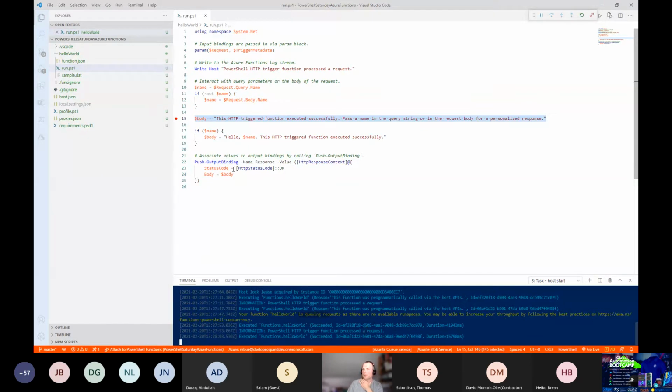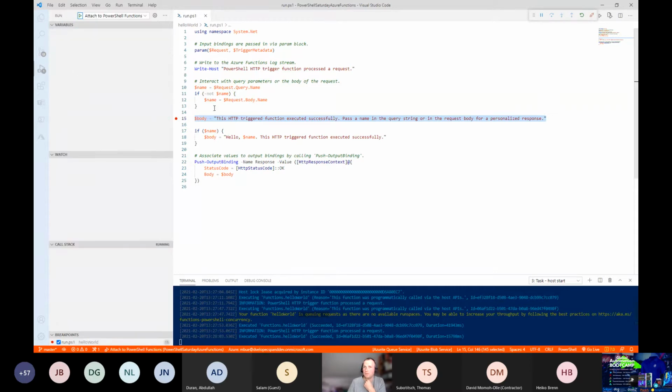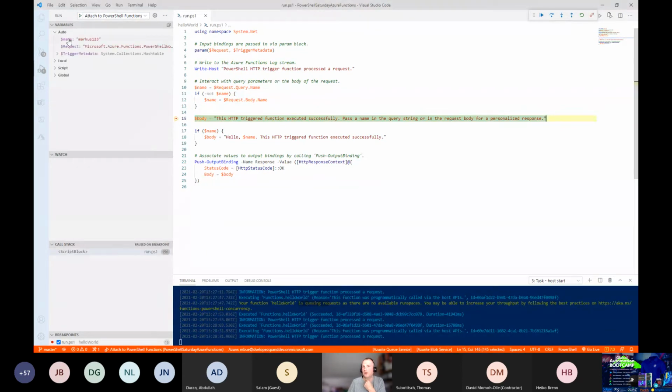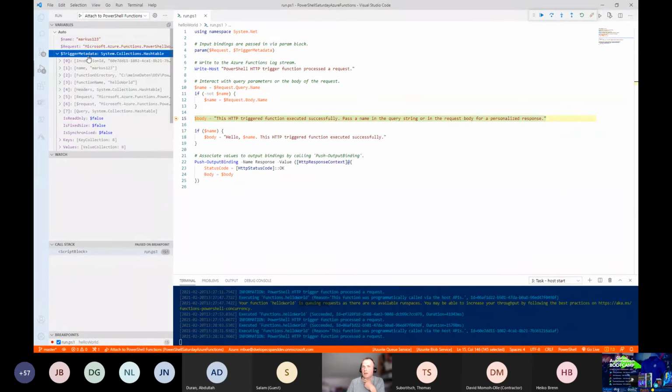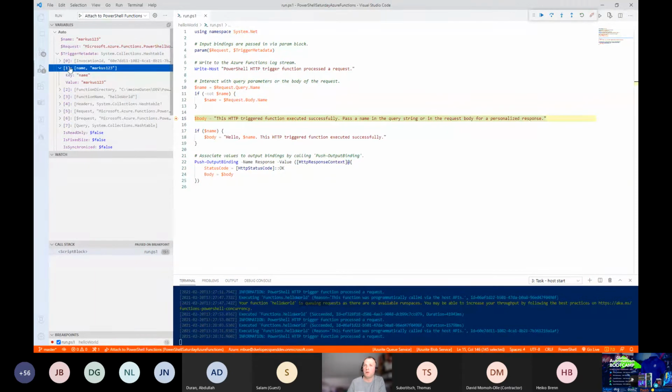All messages in the queue are executed, and so that's it. We can now easily debug in Visual Studio Code. Doing it again, let's see it here. Our variables, I provided Markus 1, 2, 3 as the name parameter. See which content has the triggering metadata. It's the name itself, function name, function directory, all these things.